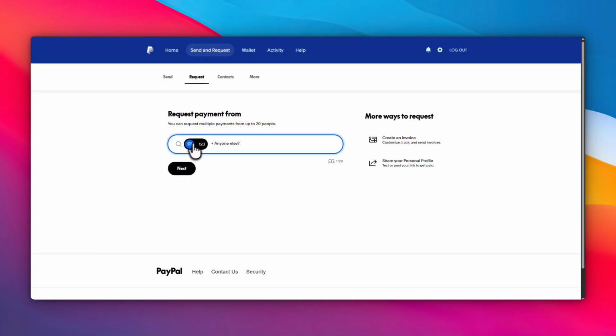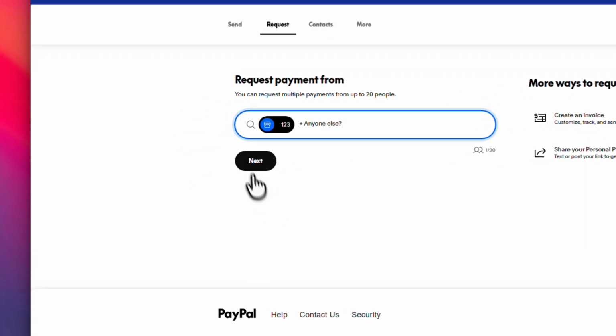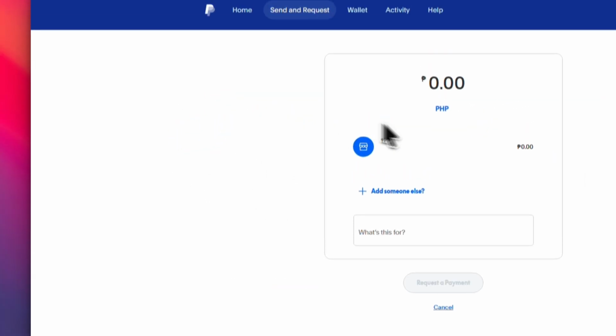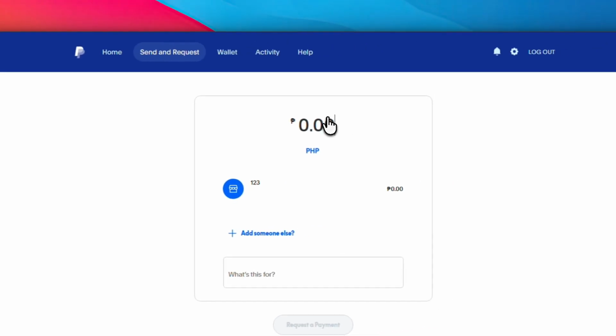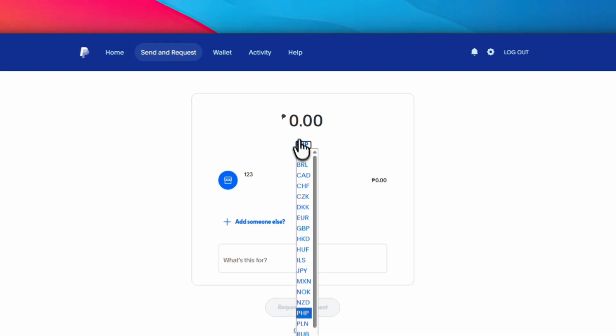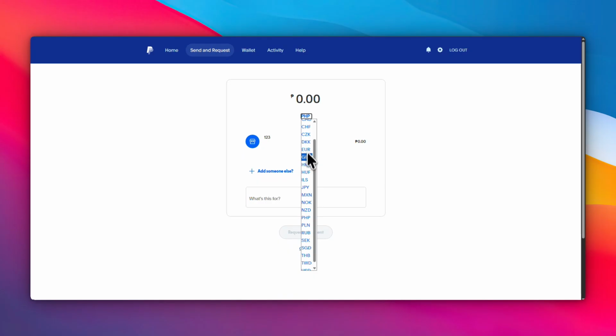Now enter the details of the PayPal account you want to request money from. Depending on what information you have, you can type in the person's name, username, email address, or mobile number linked to their PayPal account. Make sure the information is accurate so the request goes to the right person. If more than one result appears, take a moment to confirm you're selecting the correct account before proceeding.